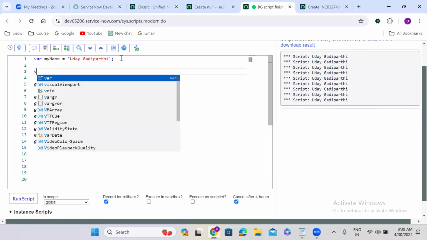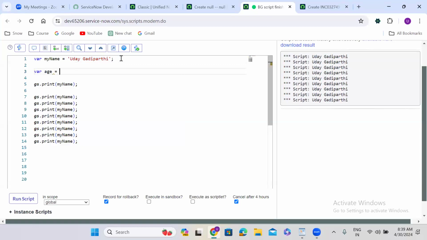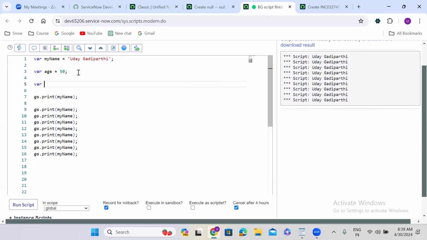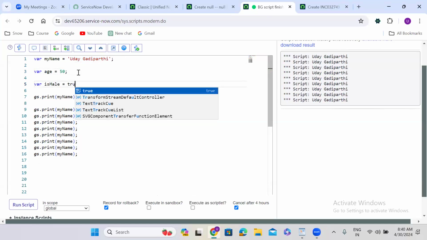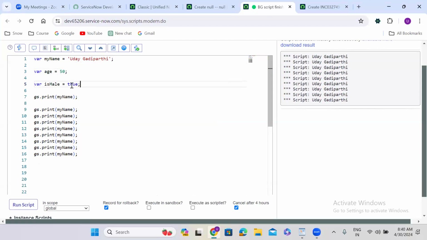Now you can see age is equal to 50. 50 is a value, and its type is number. isMale is equal to true. True is the value, but its type is Boolean. Getting my point? Okay, fine.